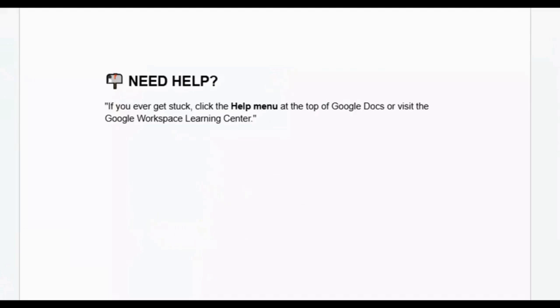If you ever need any help regarding Google Docs, you can click the Help menu at the top of your Google Doc, or you can visit the Google Workspace Learning Center for more information. You can also reach out to our curriculum team at any time, and we can help you with any issues you may have. Thank you.